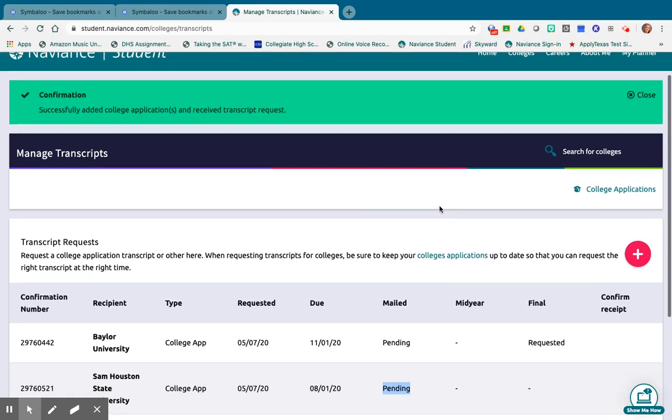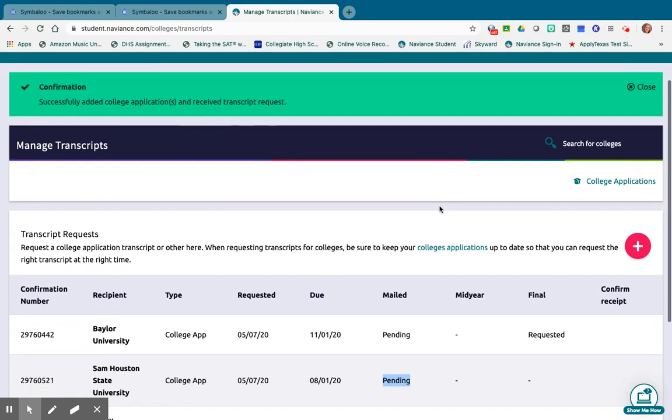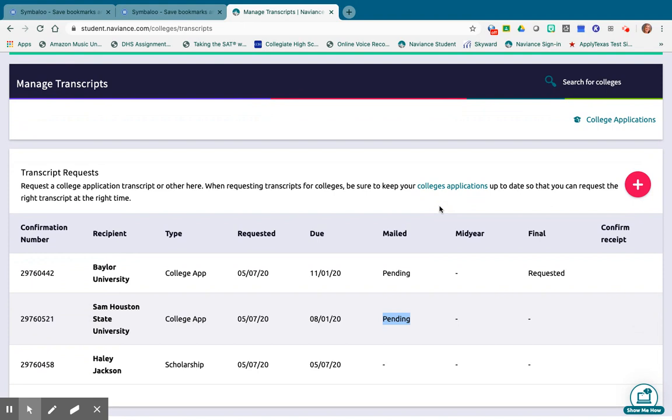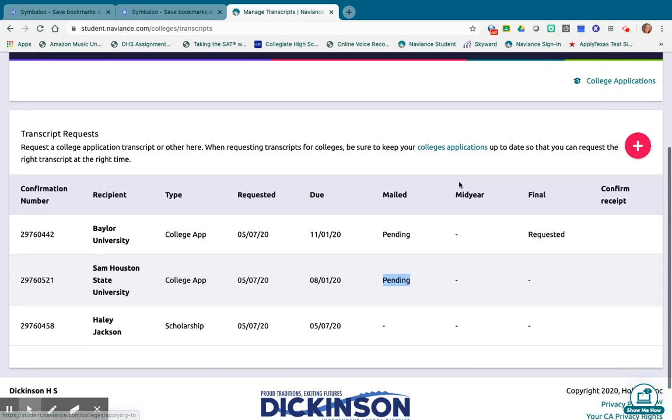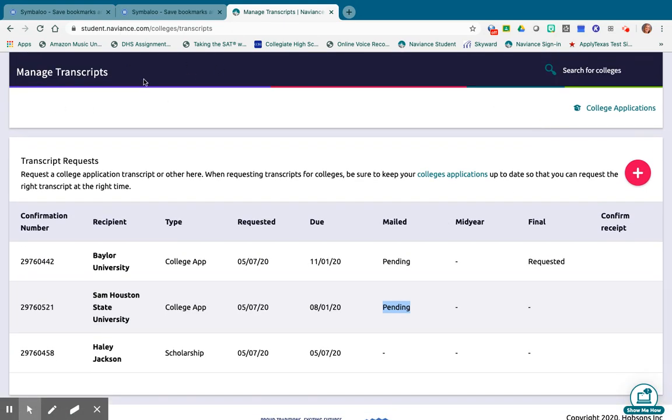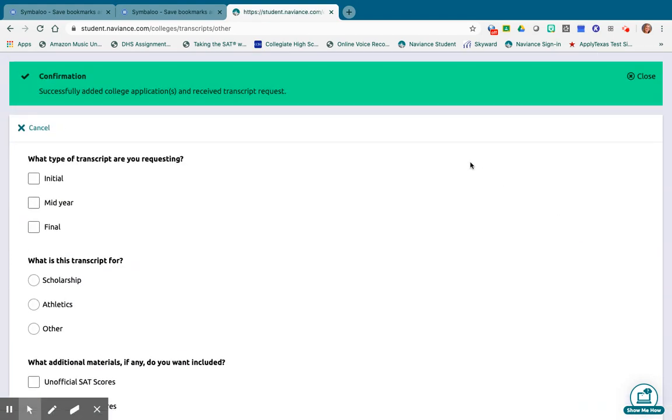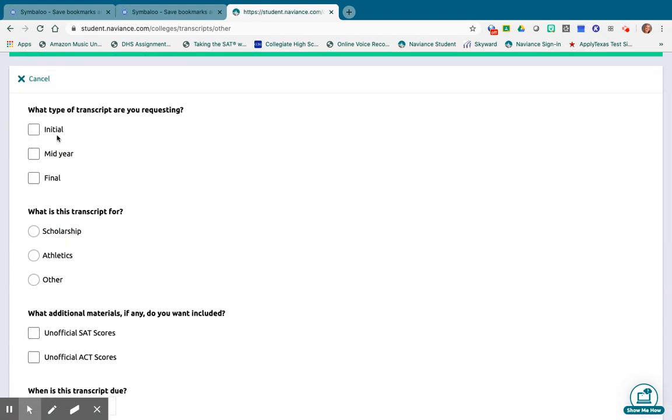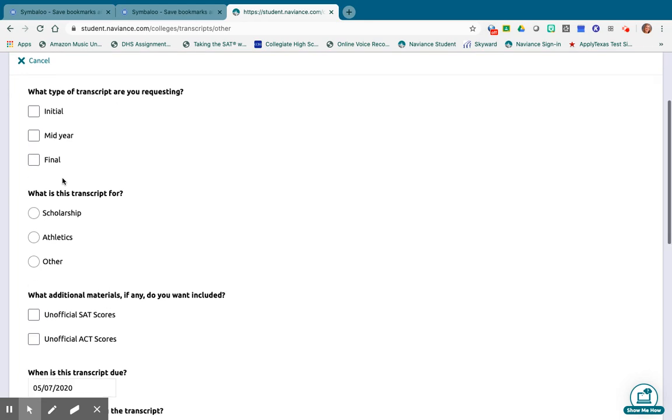There are different times where you may need an official transcript, not for a college application. So you may need it for a scholarship or NCAA, or you may just need a copy for yourself that somebody is requesting. So in that case, in this Manage Transcripts area, when I click on the plus sign here, I have the option to also click an other transcript request type. So when I click on that, it's going to give me the same options: initial, mid-year, and final.